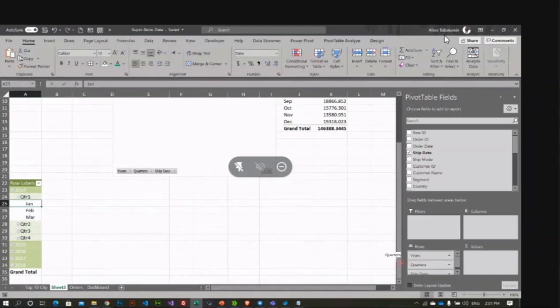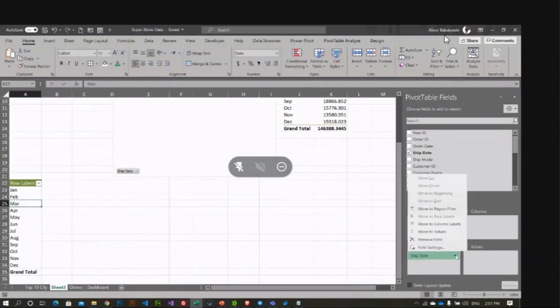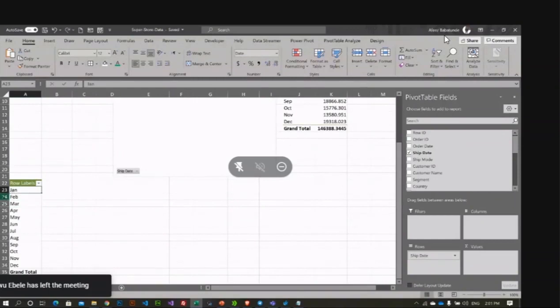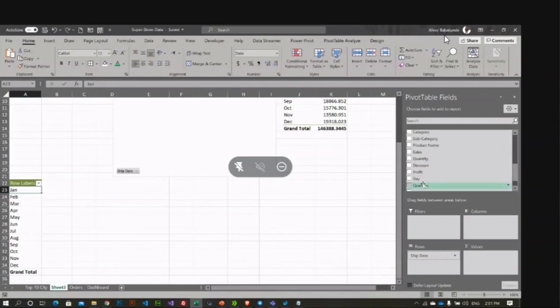Let's assume that I don't want this quarter. I don't want this year. So I'm having day. Instead of shift date, I'm having this format. But instead of having it in this way, I can decide to add day. You know, we have day now. To add it under this. Can you see?